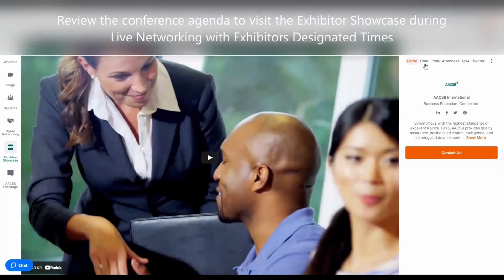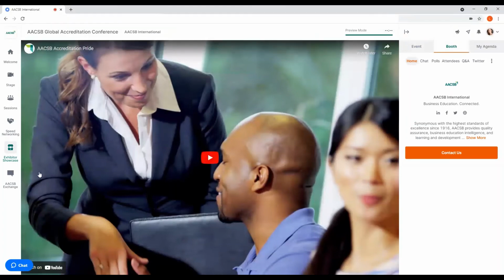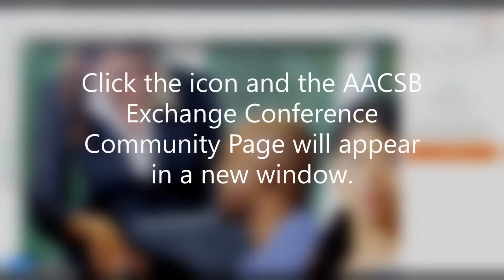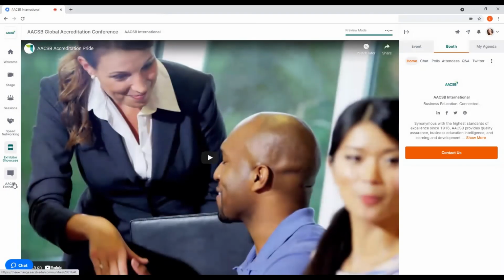Also look at the conference agenda for designated times to network with exhibitors and sponsors, as well as any demo sessions. Our last navigation tab is the AACSB Exchange. Click this icon, and the AACSB Exchange community page will appear in a new window.